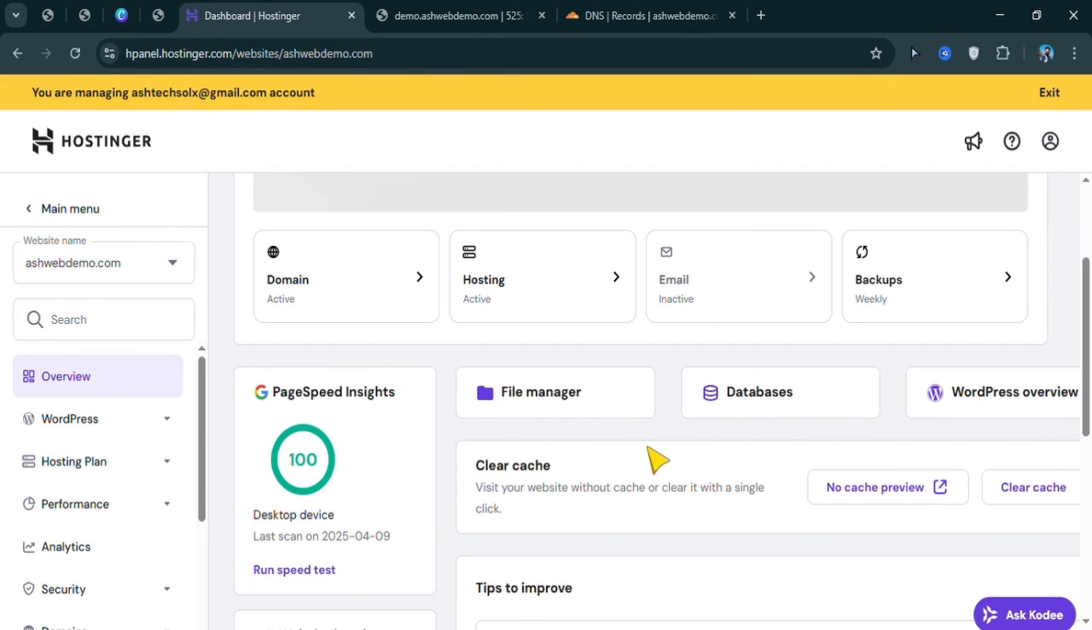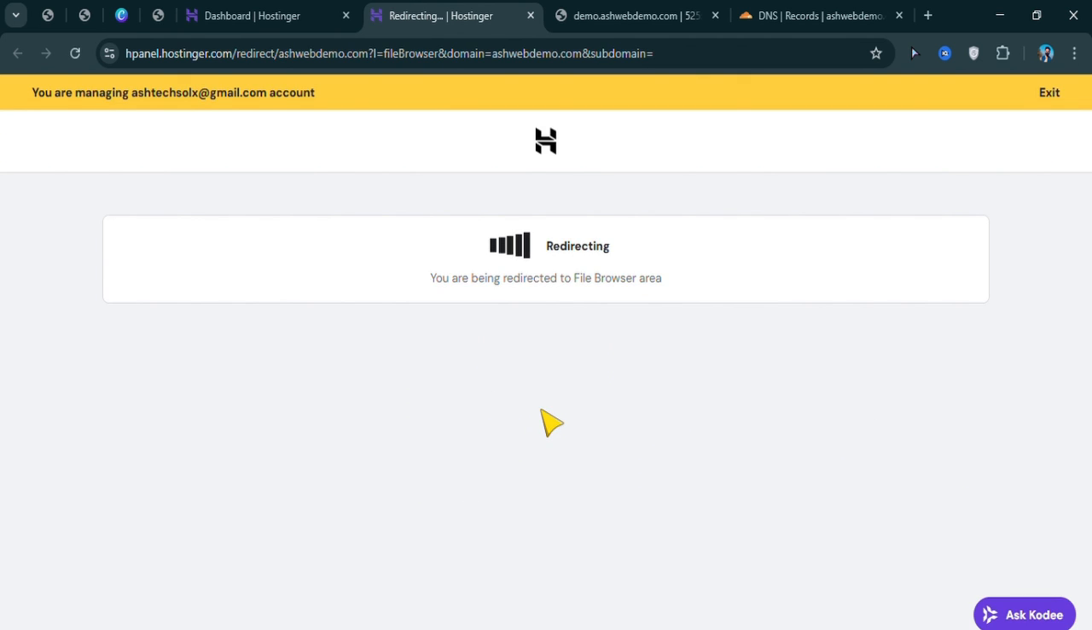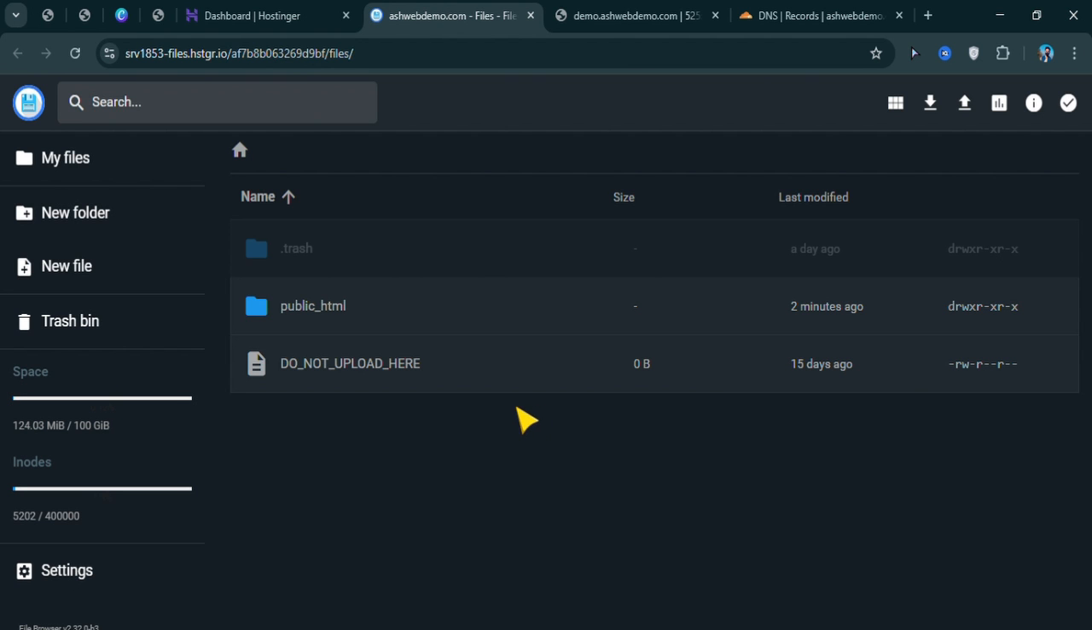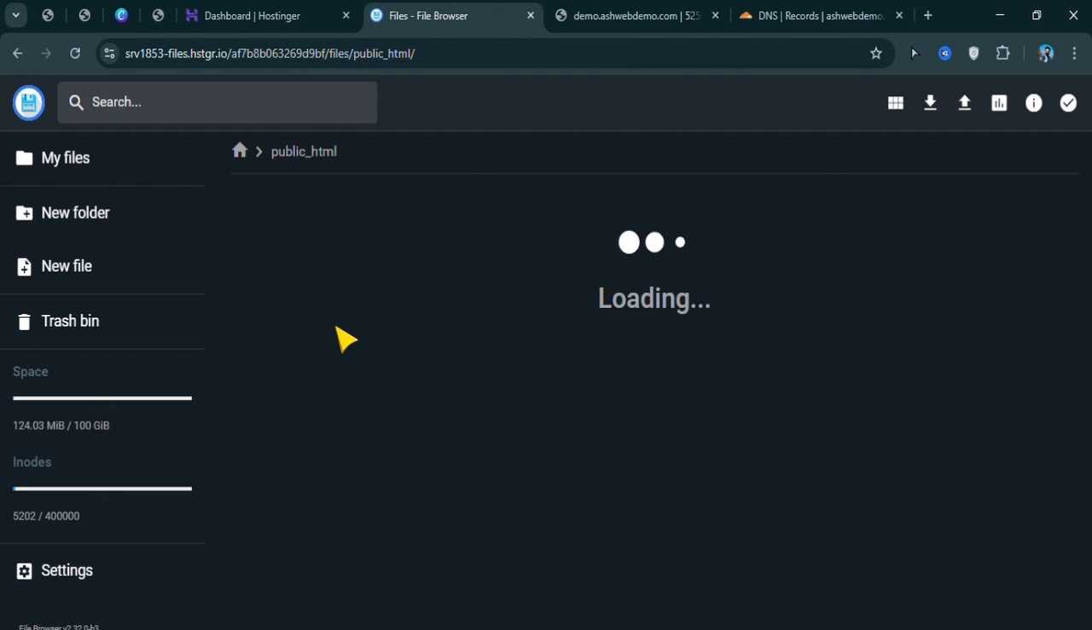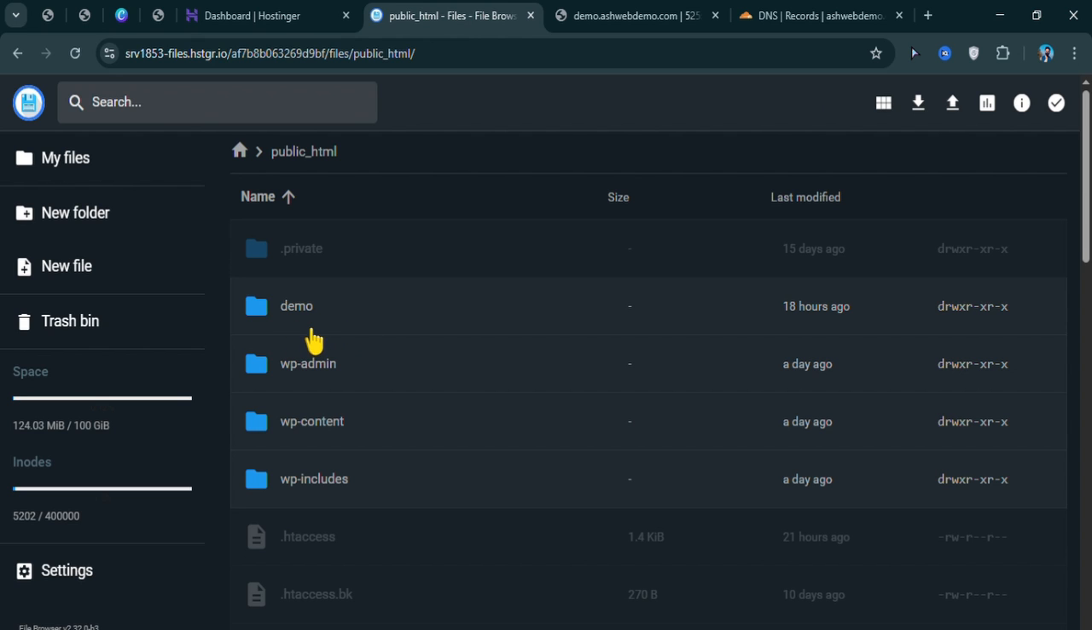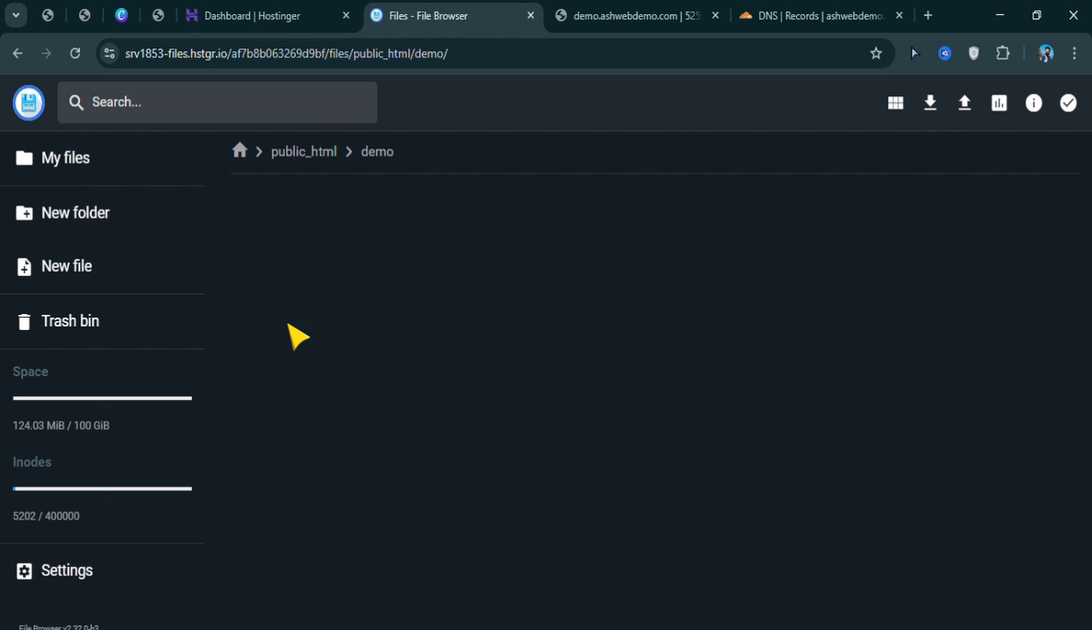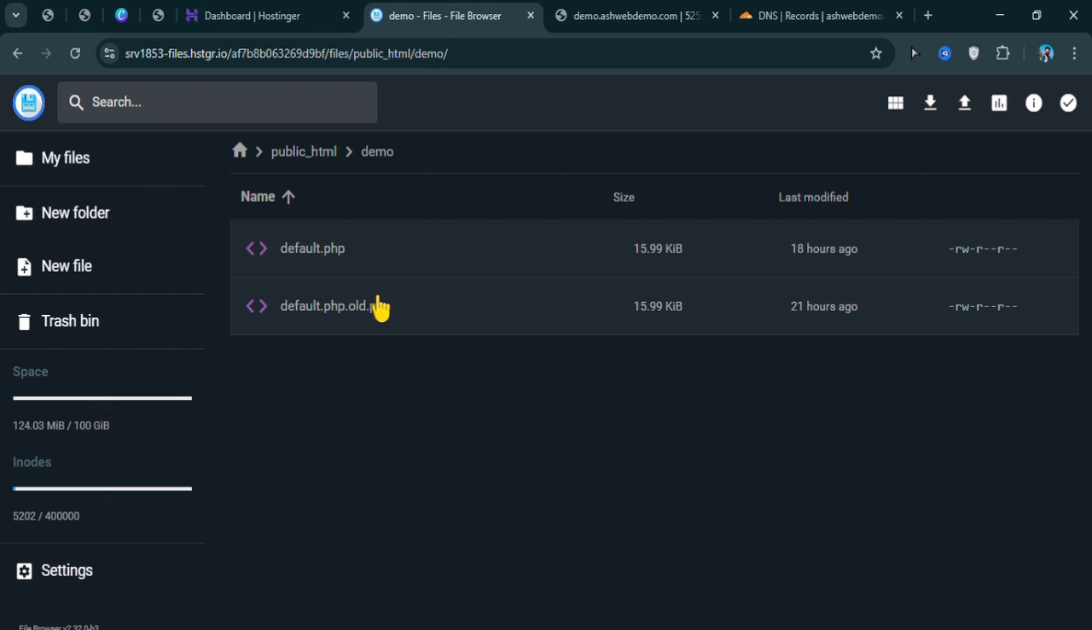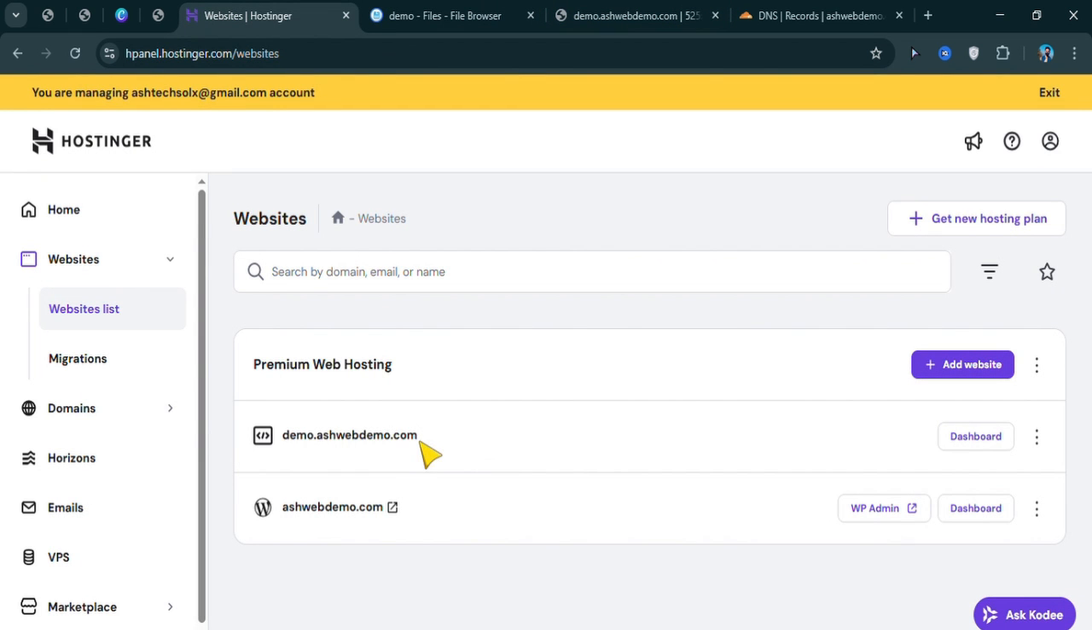Then, open your hosting panel again and click on File Manager. Then, click on Public HTML. You'll see that a folder has been created. Open it, and you'll see it has automatically created two files.